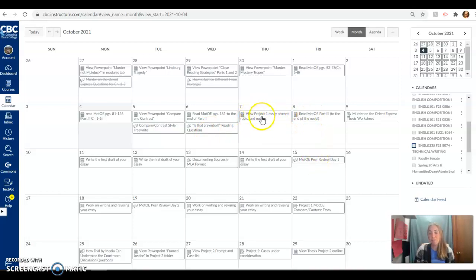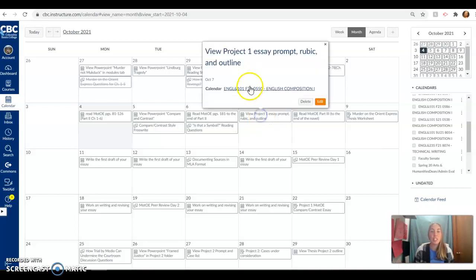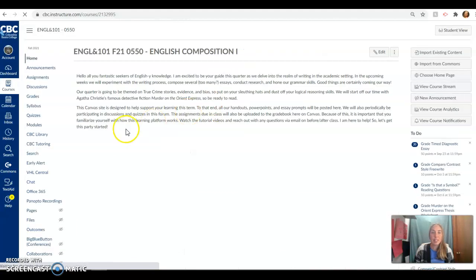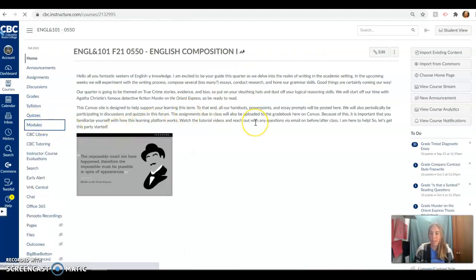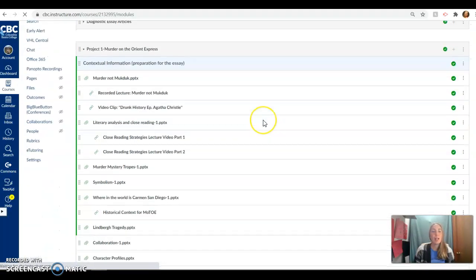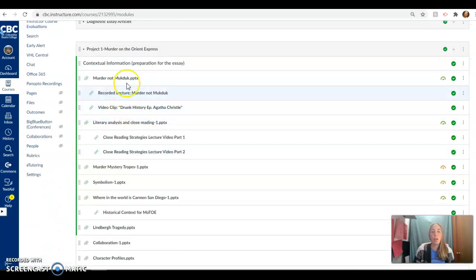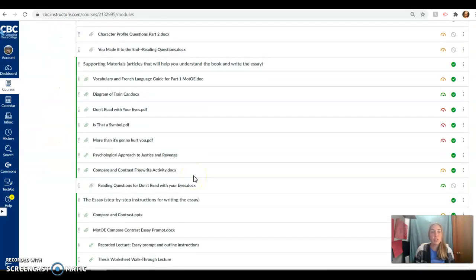And this part of the modules tab will give you everything you need to be successful in the essay. So let's take a look there. If we go into our class and we go into the modules tab, we've got all of our recorded lectures with all of that prep for the essay up in this first section.